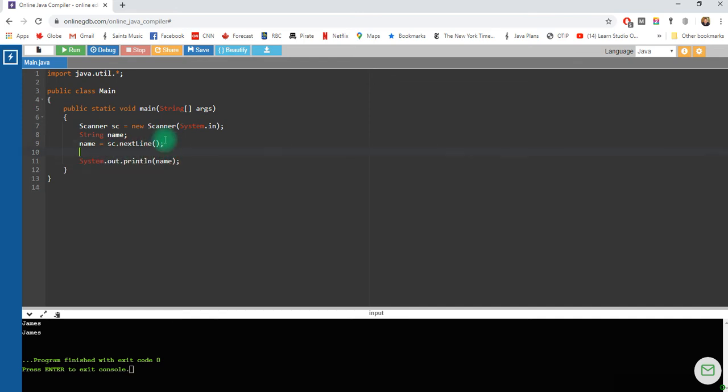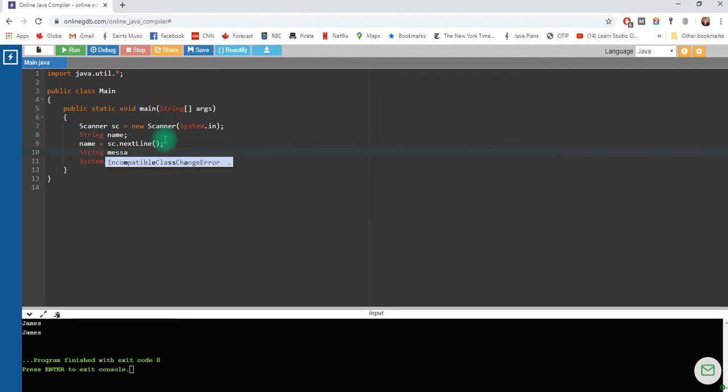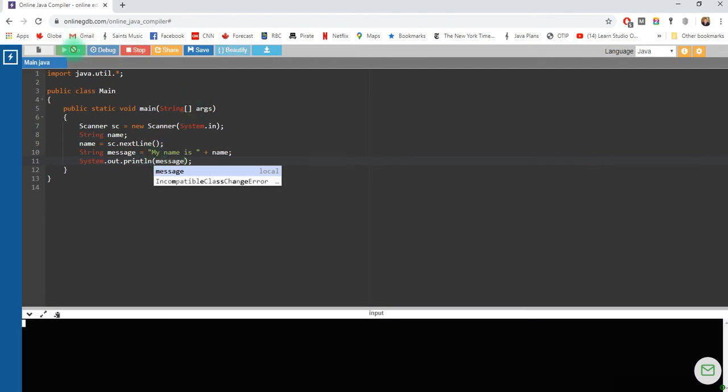Let me modify this a little bit. String message equals "my name is" plus the variable, just like that. And I'll change that to message. Run it. Then once again we have the flashing cursor. It's waiting for some input. I'll put in my name. I'll hit enter. And there we go. It works just fine.